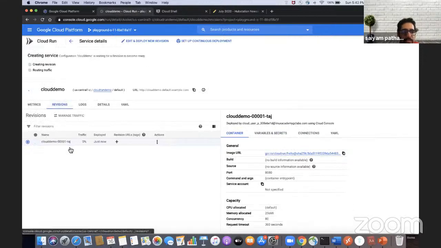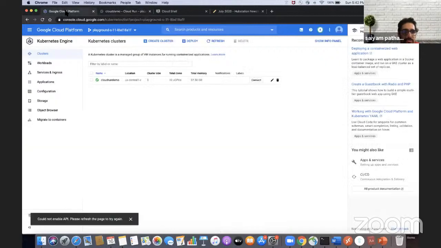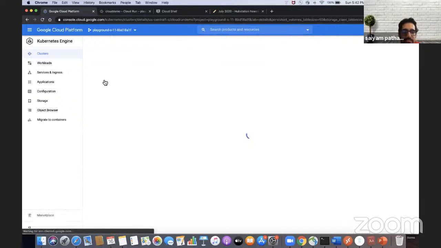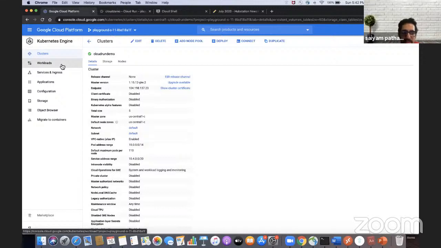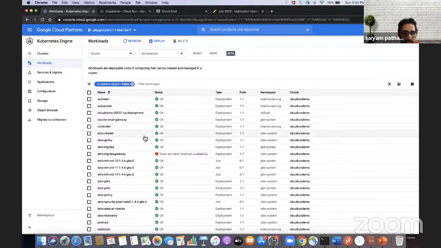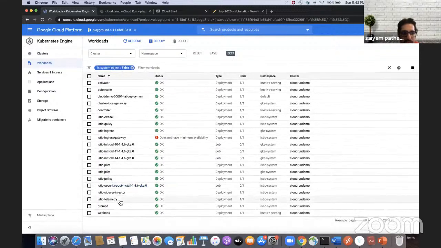So it will be creating its revision over there. So Cloud Run demo is already there. Let's go in the cluster. What's the good thing about GKE is that from the Google Cloud Console itself, you can see what is happening inside the cluster. You can see what workloads are there. You can see the Cloud Run demo is already 1 out of 1 available.